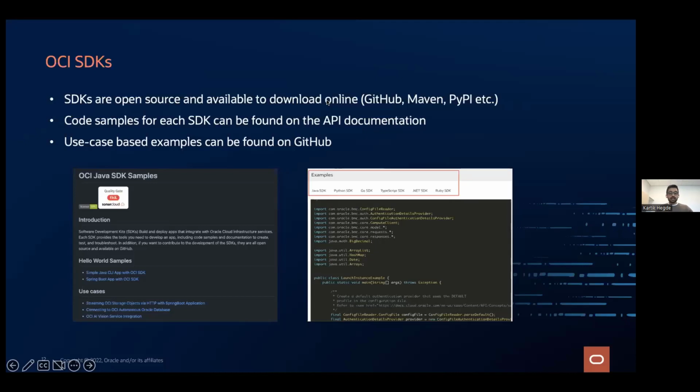Well, we release them to multiple places today. A common place developers are familiar with is GitHub, and all our SDKs are available on GitHub. We also release SDKs to language-specific repos like Maven for the Java SDK, PyPI for the Python SDK, RubyGems for the Ruby SDK, and so on. So the idea here is that SDKs should be available for developers on the internet where they're most likely to look for them. We want that to be easy for users to download and start using.